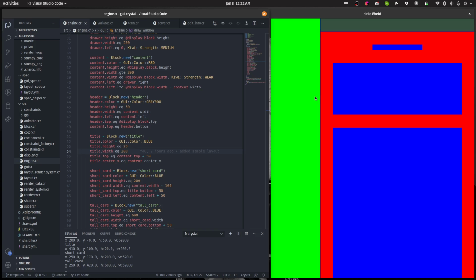Okay, so it's been a super long time since I've had a chance to work on this, but I did some updates over the last couple days, and I just wanted to show what I did. So here is a simple layout.